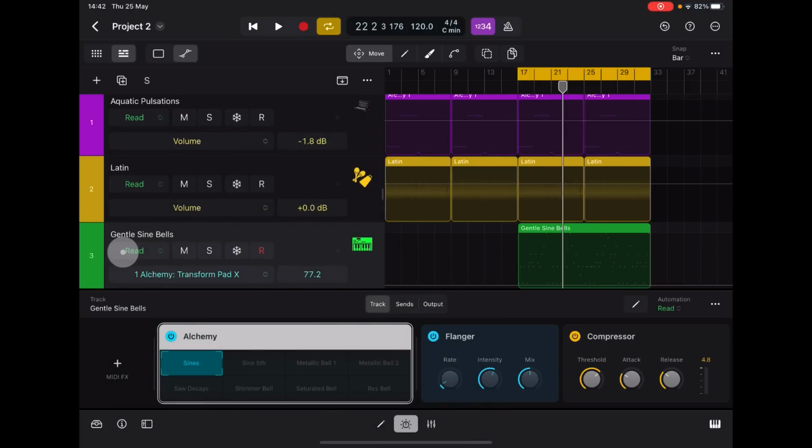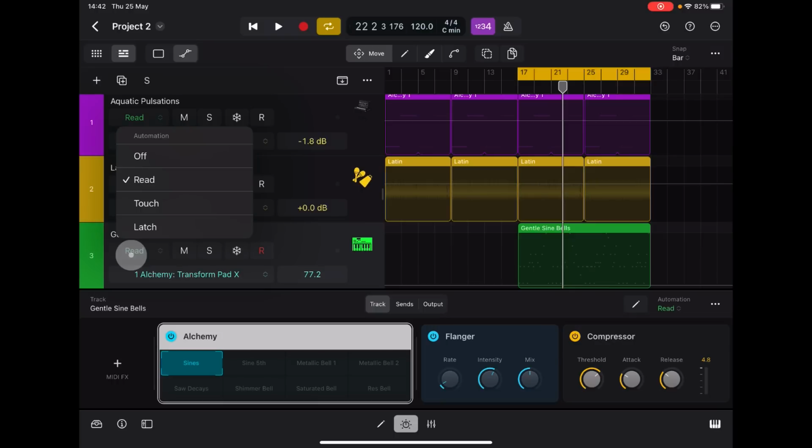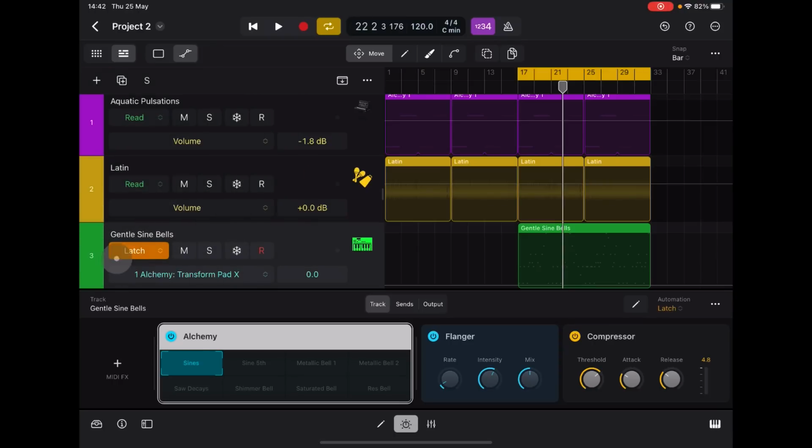So very cool. Want to go into where it says read. We tap on this, and use either touch or latch. It's up to you. I'm going to use latch, so I'm just going to switch that to latch. Now, as soon as I start to play, I can start to automate. So let's see what happens, and you'll see it here, right? So let's get back to our beginning here.